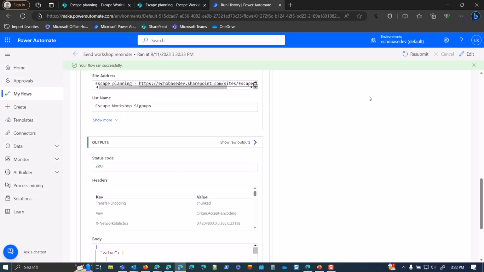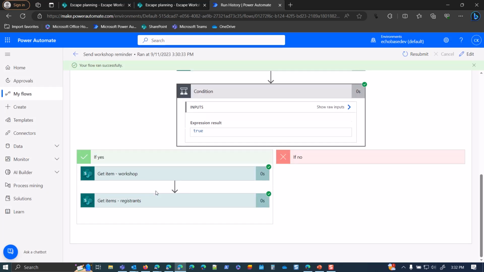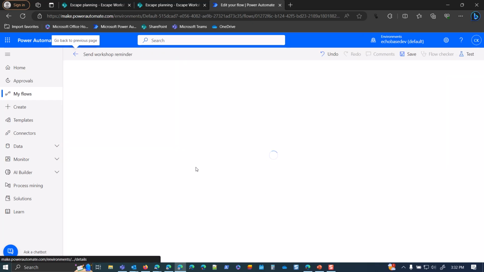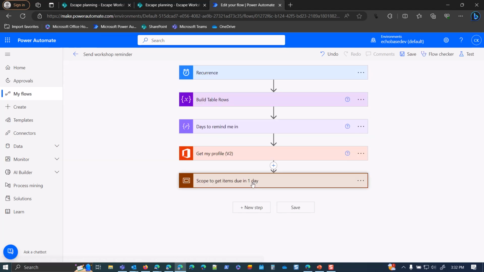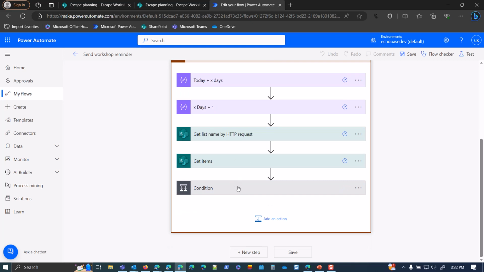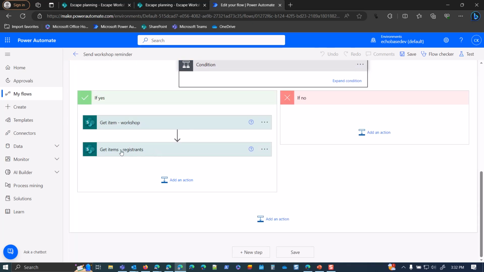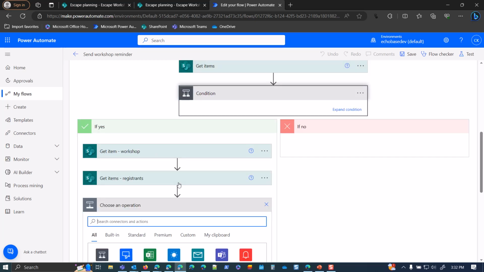So what I'm going to do is edit this list again. Plus it gives us a chance to play around a little bit more with arrays and data operations. So I want to go down into our condition here, after our get items registrants action, and we're going to use a select action to get their email addresses.